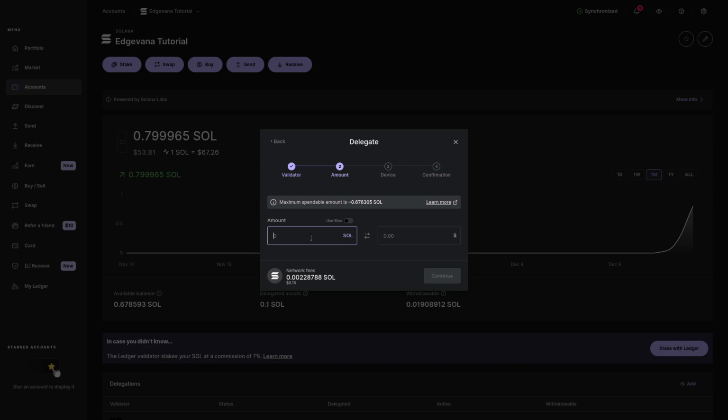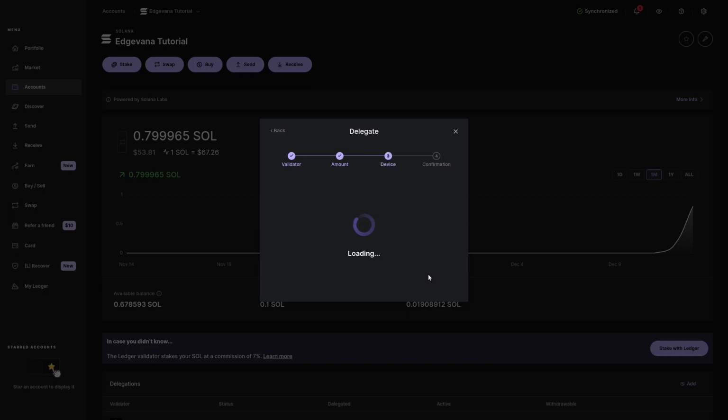Now on this screen it's asking us how much SOL we want to delegate for the purposes of staking. For the purposes of this video, I'm just going to go ahead and type in 0.1, but feel free to type in the amount of SOL you'd like to delegate yourself. The next thing I'm going to do is I'm going to go ahead and click continue.